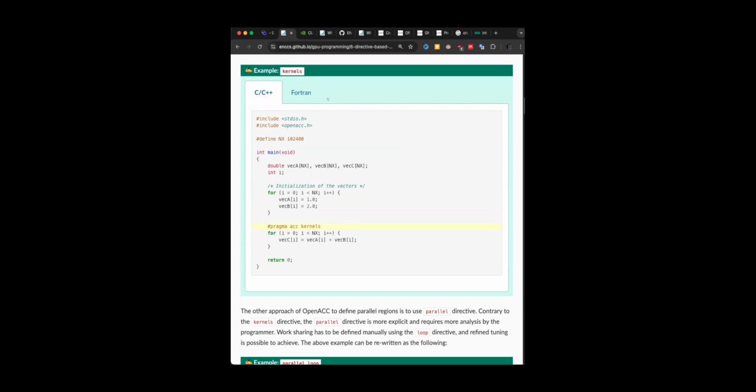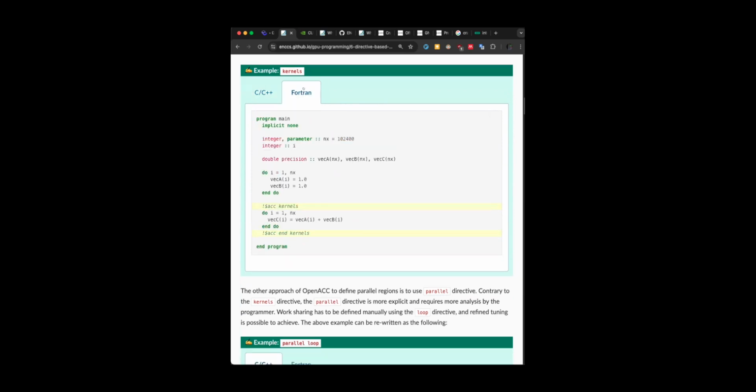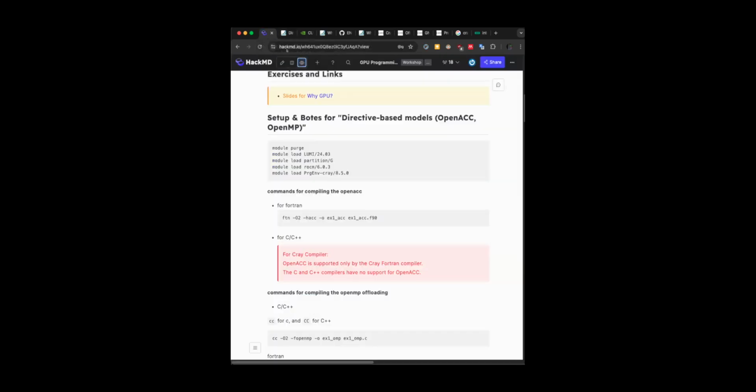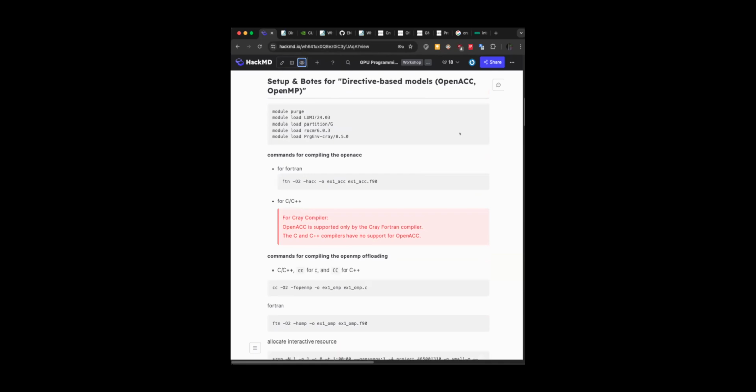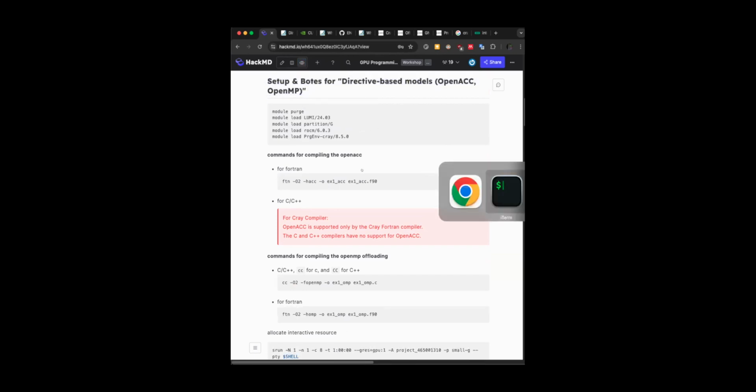So now we could start our first hands-on session. On the HackMD, there is a section we wrote down here to help you prepare the setup for the hands-on for these directive-based models. So after you log into LUMI, you could start with a module.